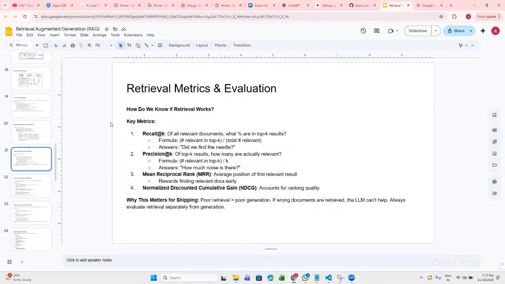So the formula is the number of relevant results in top K divided by total K, which means how many relevant results came out of the total K results that came out. So precision is going to answer the question, how much noise is there? Other metrics like mean reciprocal rank, MRR, calculate the average position of the first relevant result. It rewards finding relevant documents early.